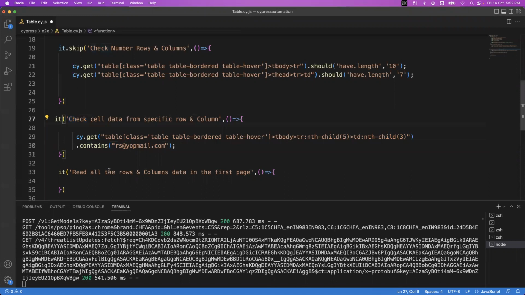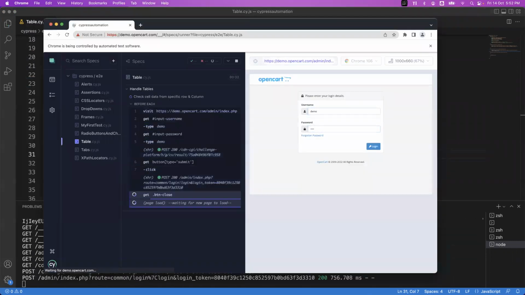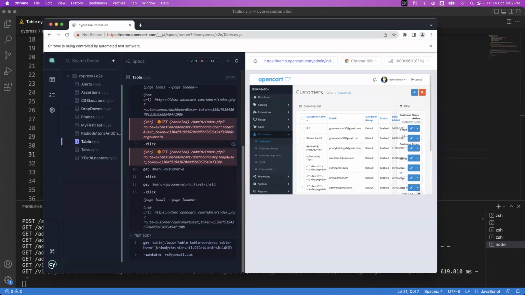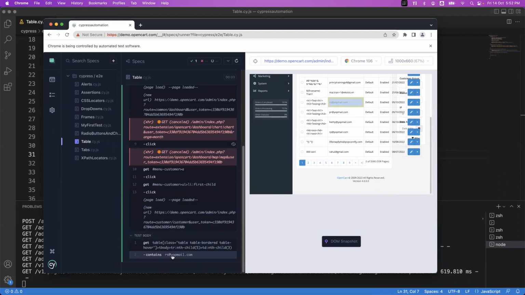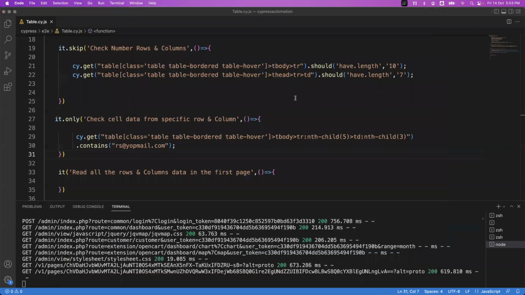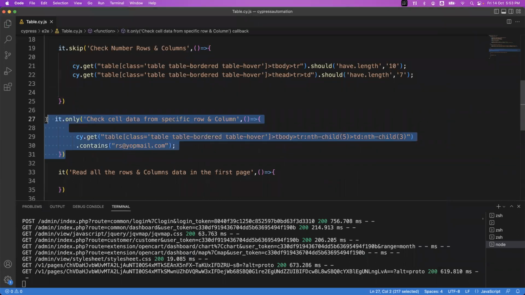Now let us try to execute this block dot only. So only means only this block will be executed. So let me save it, and then you can just check it now. We started execution. Now log in. Yes, now you can see here it has successfully verified the contains. You can see contains the same value we are getting here. If it does not contain this, if it contains something else, then it will definitely fail here. Same value we are expecting. Fine. So this is how we can check the cell data in specific row and column in a table.